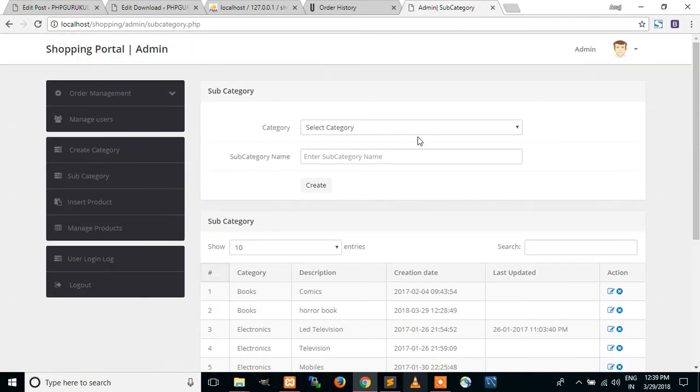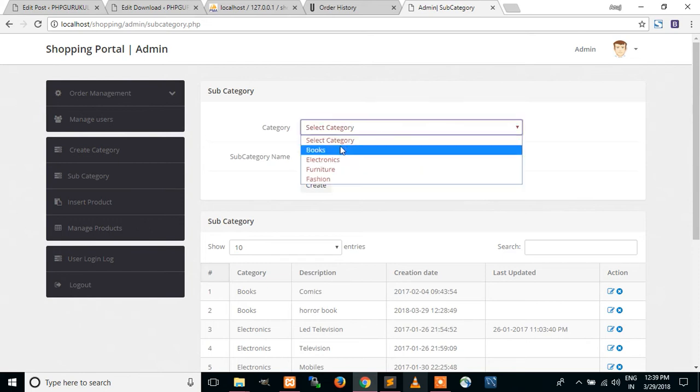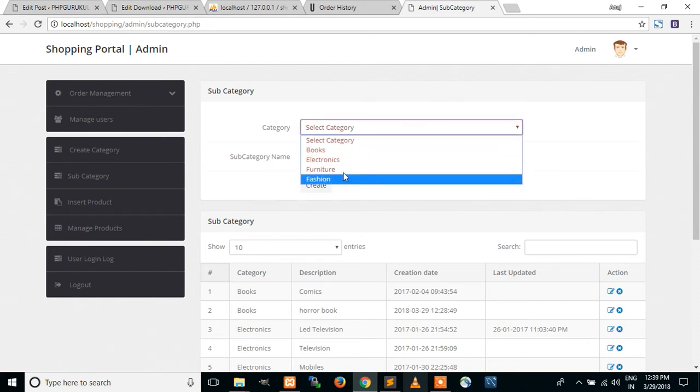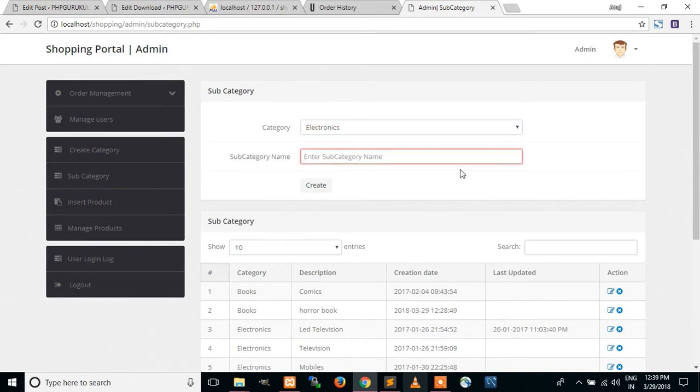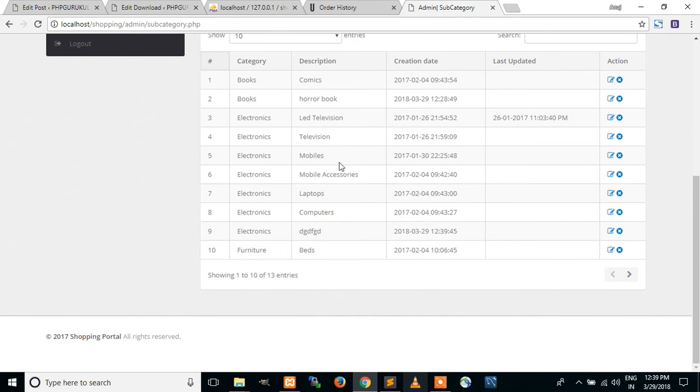Subcategory. Subcategory is a subpart of a category. You can create a subcategory inside a category, like inside book, whatever you want to create. Here it will create it. You can also edit and delete a subcategory.